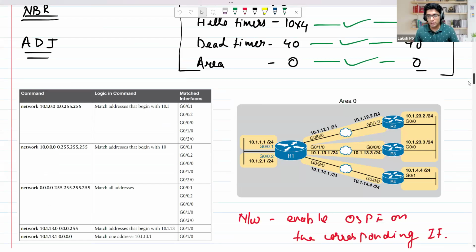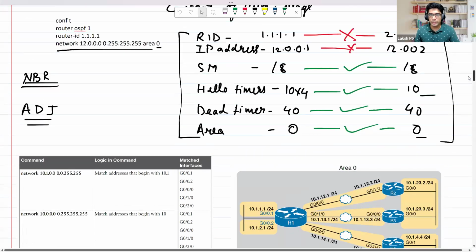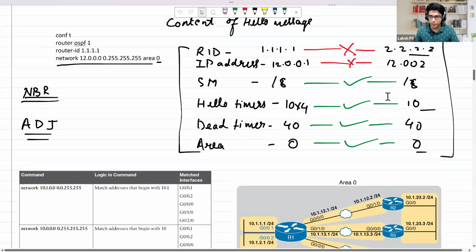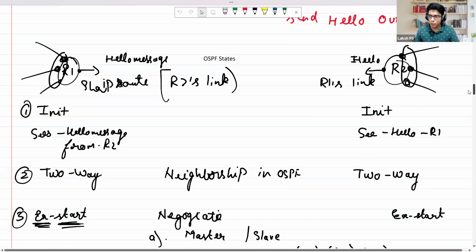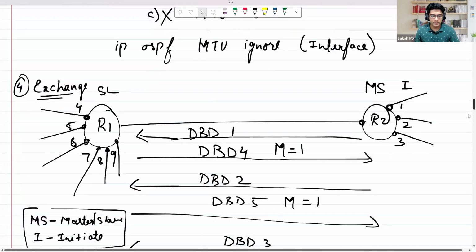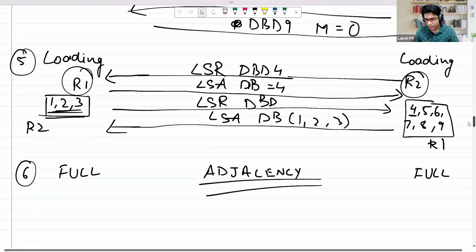With the network command, what is happening? The router is doing a dynamic discovery of its neighbors, meaning that whatever interface OSPF chooses through the network command, it sends out hello messages through those interfaces, as well as tries to discover a neighbor on that interface. So it's doing a dynamic discovery. And we looked into the contents of the hello message, and then we started discussing the OSPF states. There are 6 OSPF states: init state, two-way state, exstart, exchange. Then we discussed loading, and then we came to the full state. So this is what we had discussed in our last class.